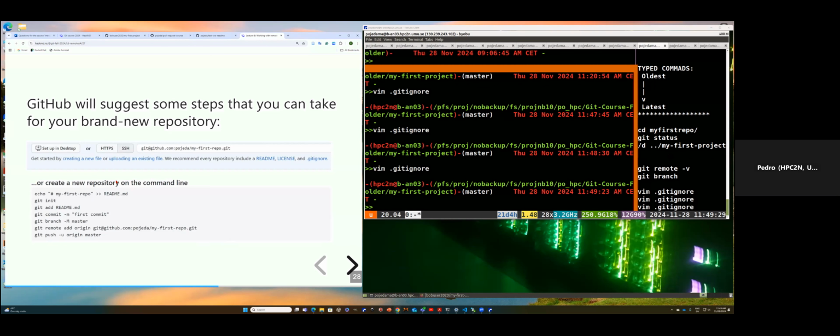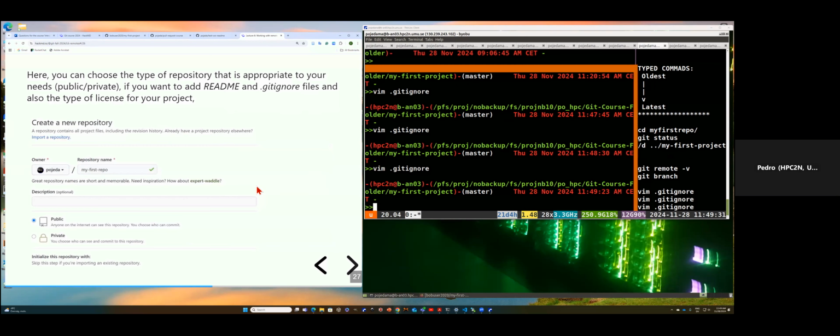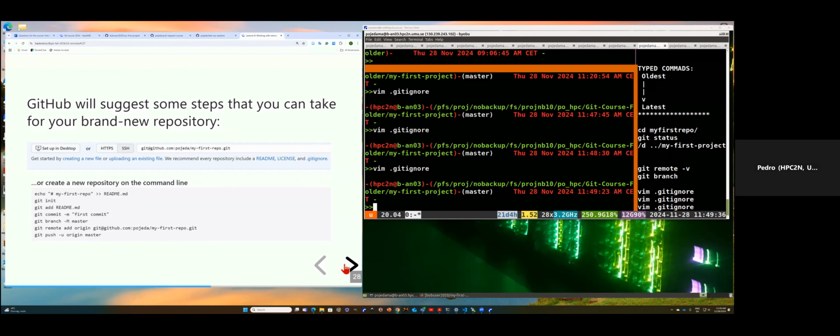And yes, I didn't choose the README and git ignore options, so my repository will be empty. That's why I get these options here on how to proceed, or what are the next steps that I could take. And it says I can create a new repository on the command line in my local machine, and I need to follow these steps as they appear.